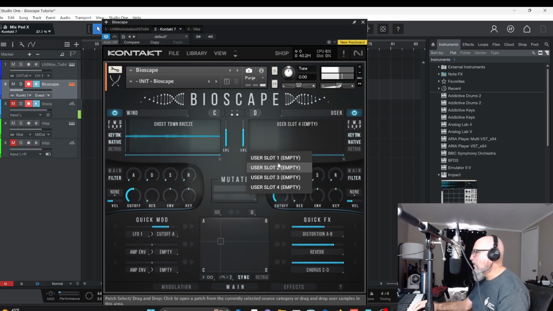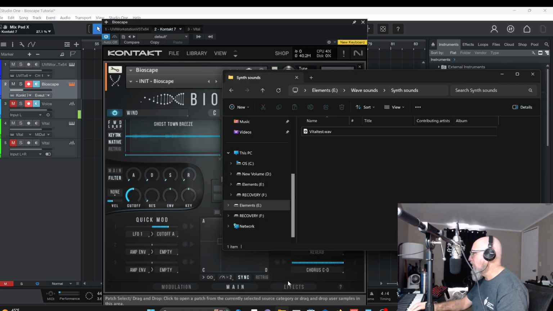And this is the user slot. We can add anything we want to this. So actually what I'm going to do, I'm going to put a synthesizer on the user slot that I sampled. What I did was I took Vital.